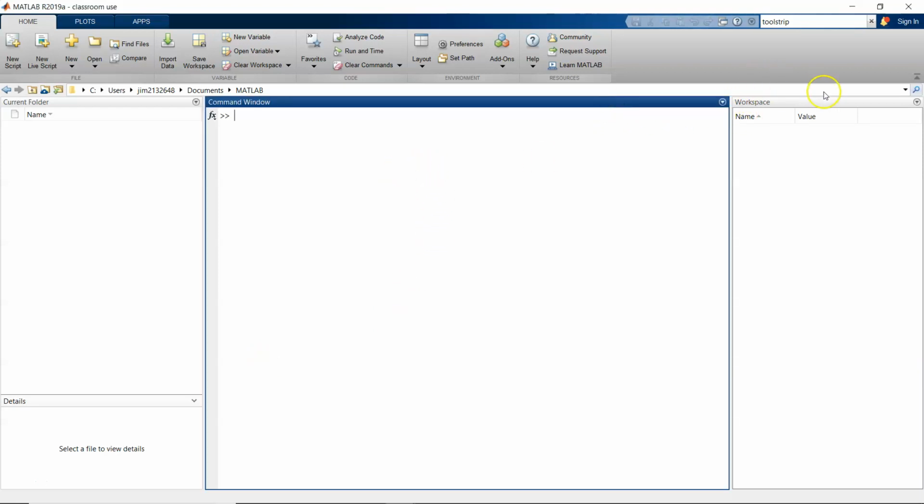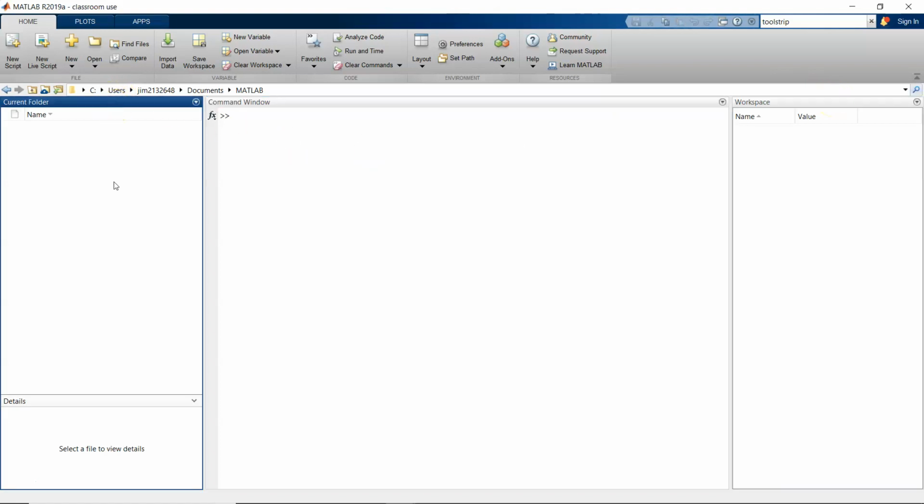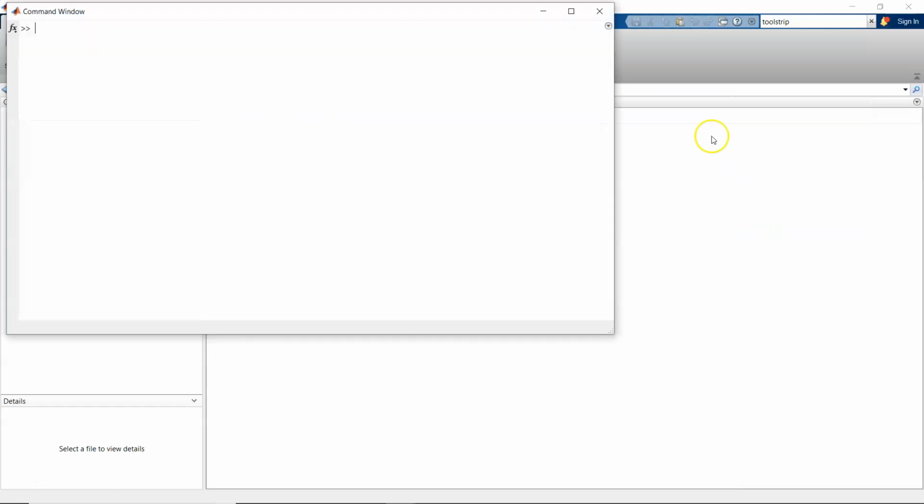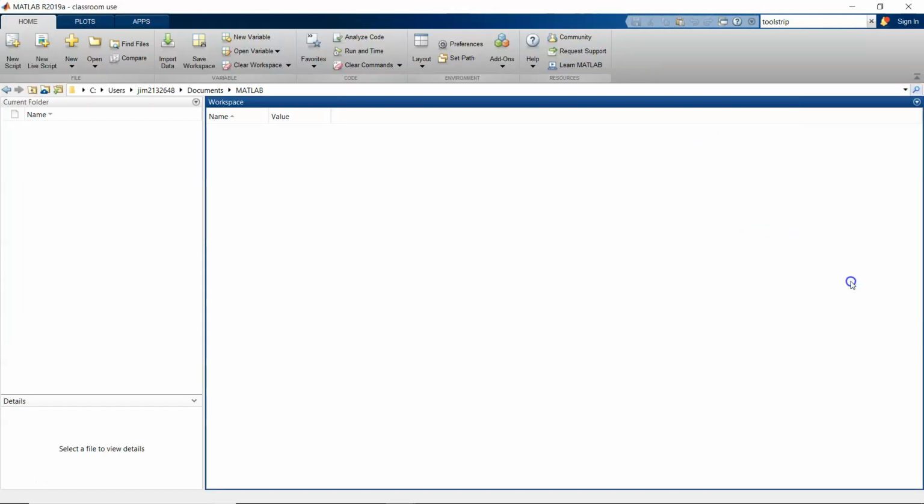This is the command window. Matlab has a bunch of windows: the command, the workspace, the folders, the details of a file. We don't have any files in there yet. So you can undock these commands, these little drop-down arrows let you minimize, maximize, undock, change things around. You can change things around a lot.